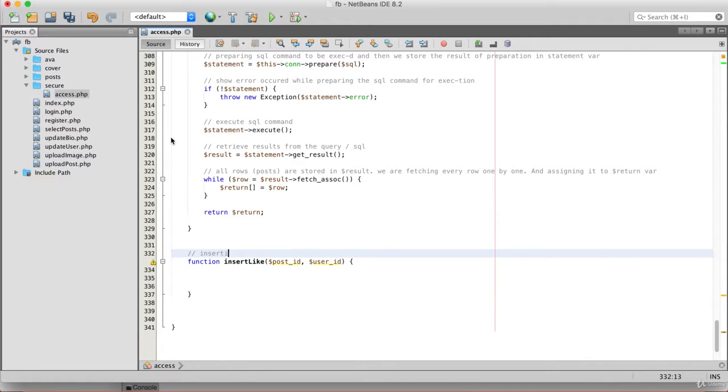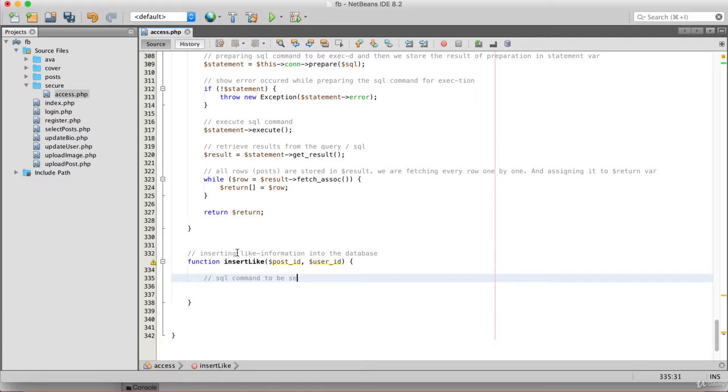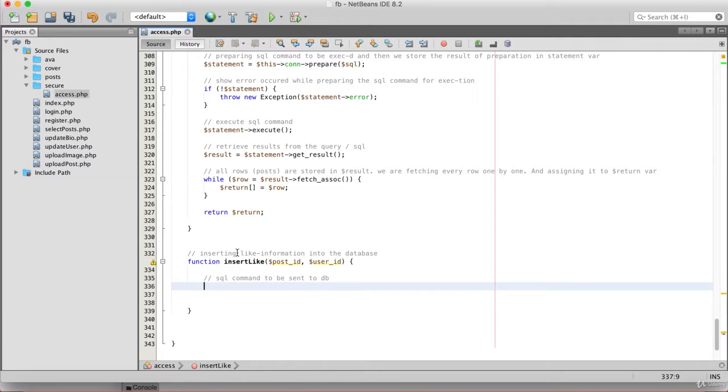This function is inserting like information into the database. Very good. So as you know, first we start with the SQL command to be sent to the database. Okay, so the SQL command will be super simple.